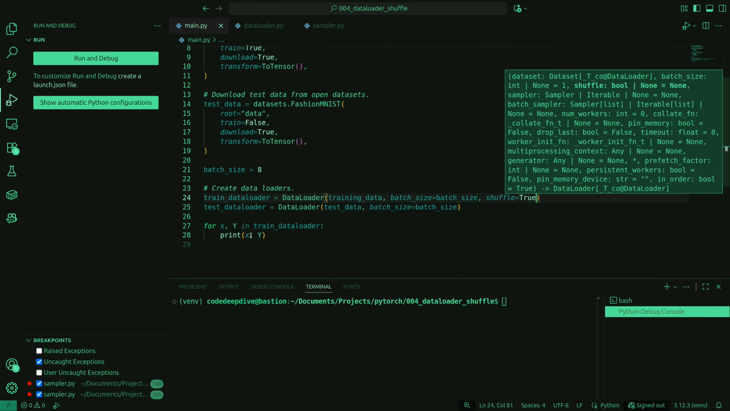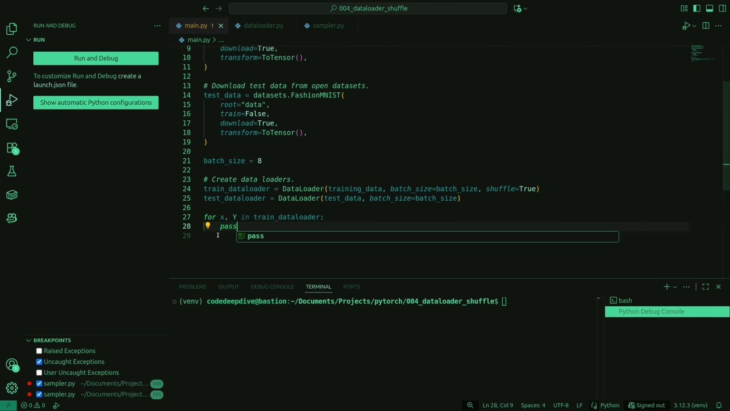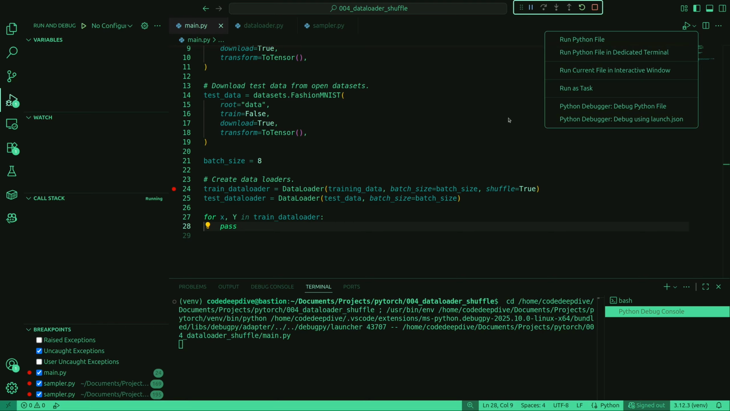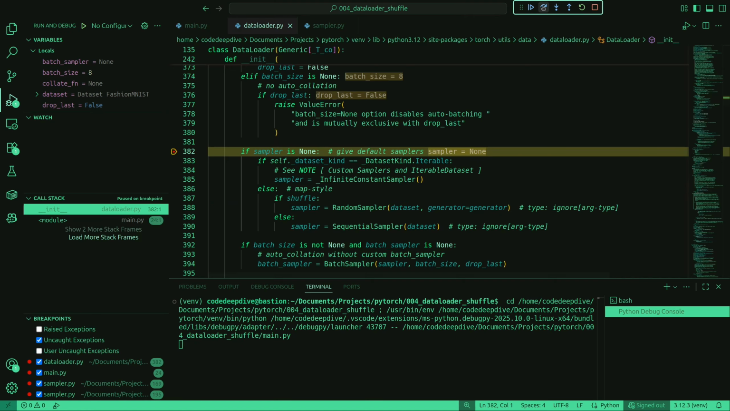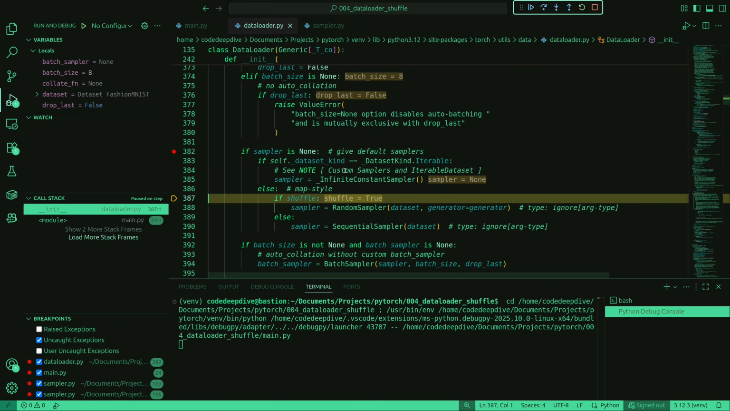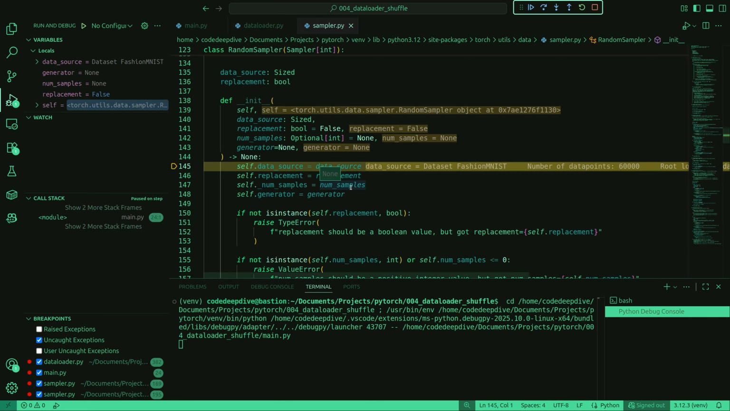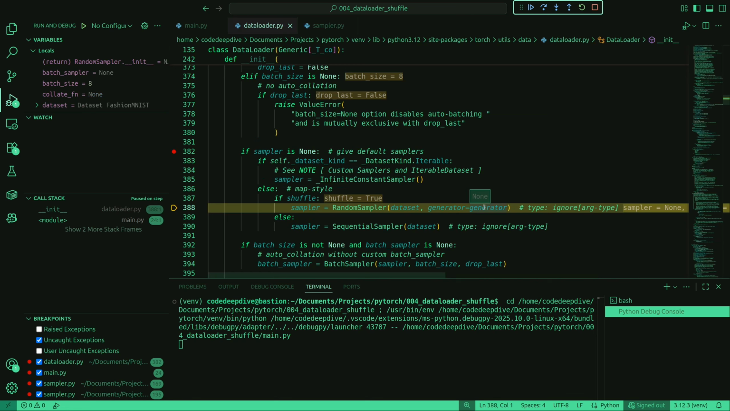Let's start by specifying shuffle parameter in DataLoader initialization. I will skip printing the data output for now. Let's deep dive. Since sampler was not defined and shuffle is set to true, RandomSampler is automatically created. This sampler additionally accepts replacement and number of samples arguments, but they are not specified by DataLoader. Since generator was not specified, the argument is None.